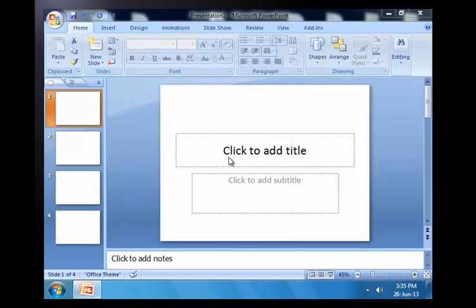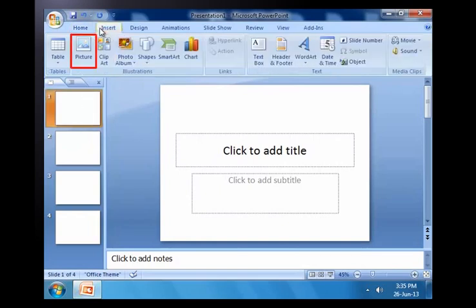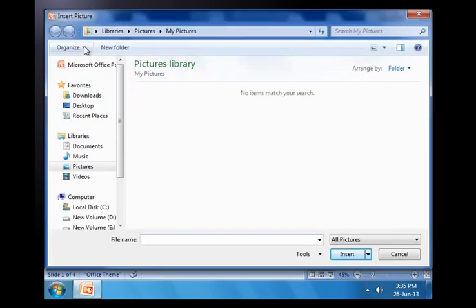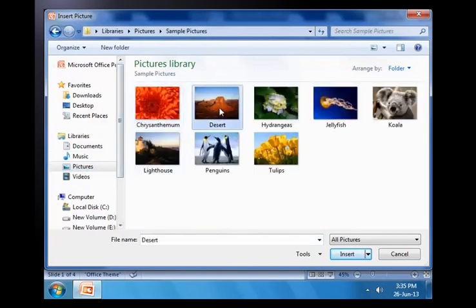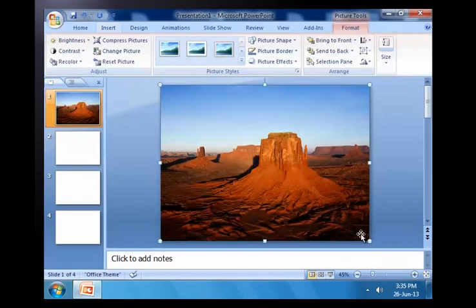To insert a picture, select the slide in which you want to insert a picture. Click on the Insert tab. Click Picture in the Illustrations group. The Insert Picture dialog box appears. Browse through the folder that contains pictures to be inserted. Select the picture. Click the Insert drop-down menu. Select the Insert option. The selected picture is inserted into the slide.